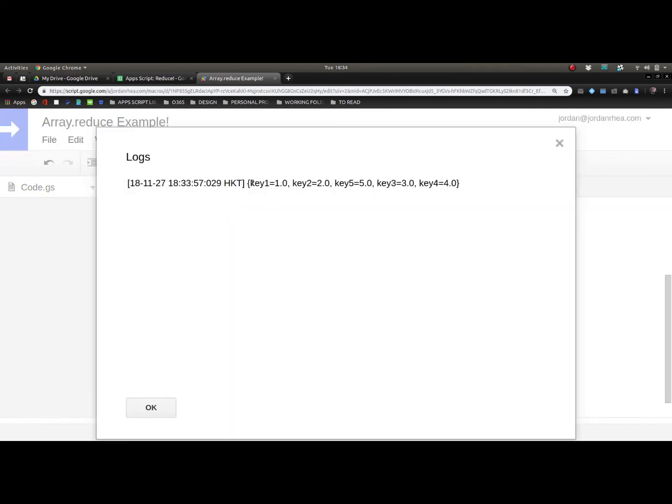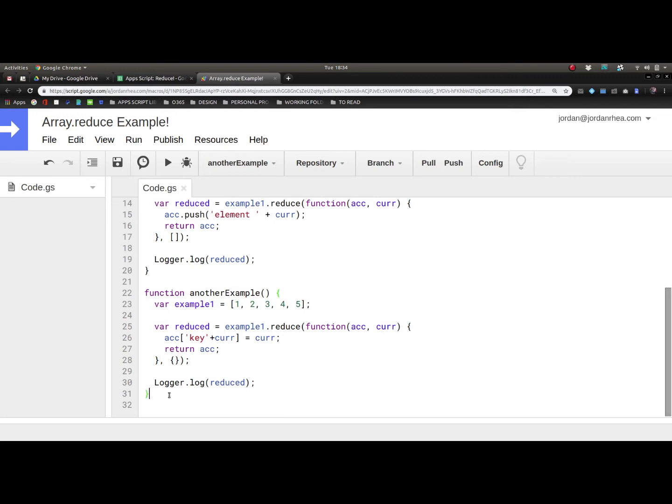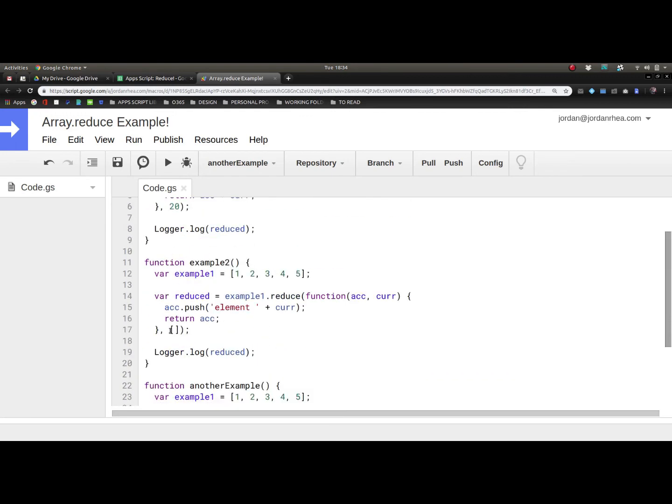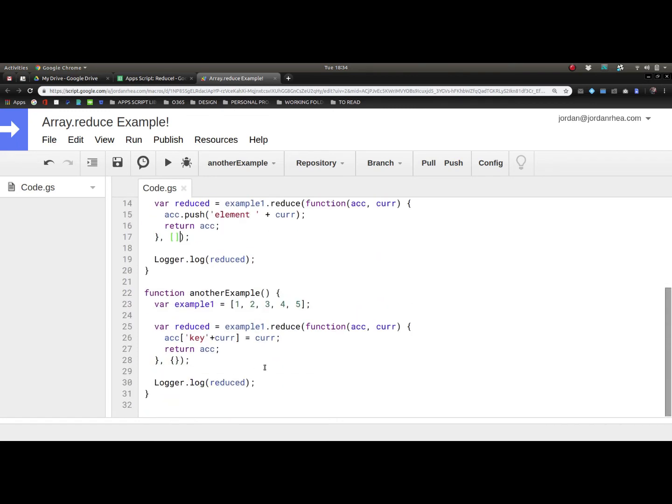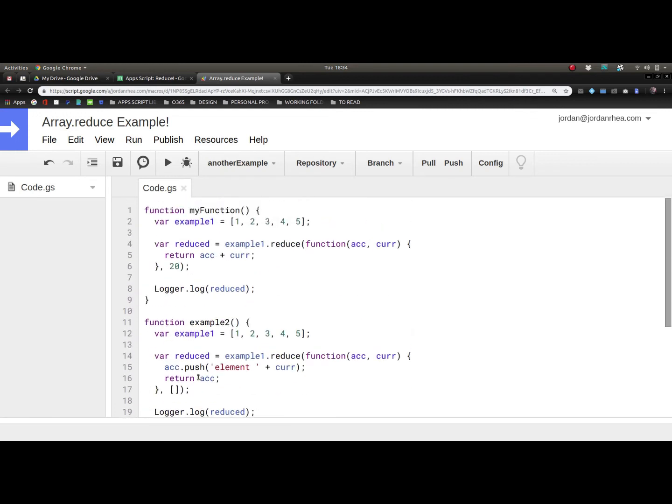And now we've got an object here with key 1 is equal to 1, key 2 is equal to 2, key 5 is equal to 5, so on and so forth. So those are kind of basic examples of what we're doing. You could pass in a string here at the end, and it really could get super complex with this. And there's even some ways that you can kind of refactor filters and maps to be contained inside of one reduce. So it's super, super powerful.